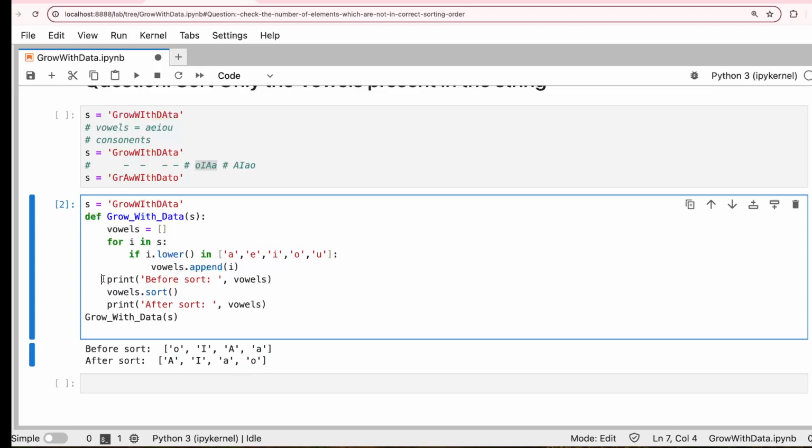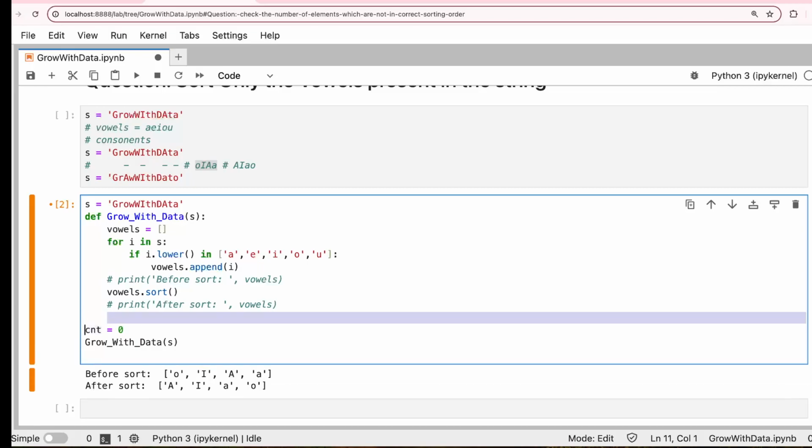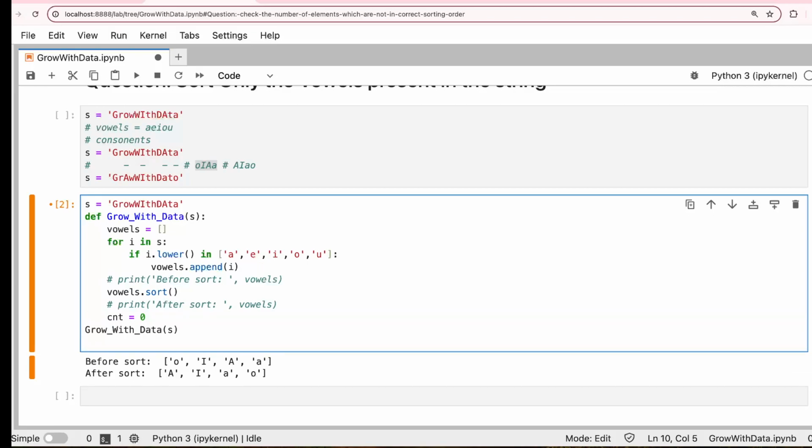Now what I'm going to do is read the string again. Before that, I'm going to have a count which is going to track how many alphabets are going to change.